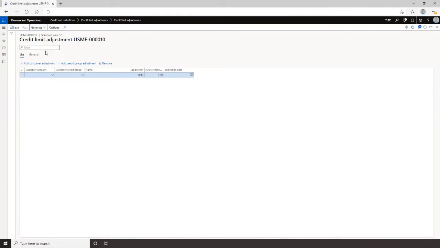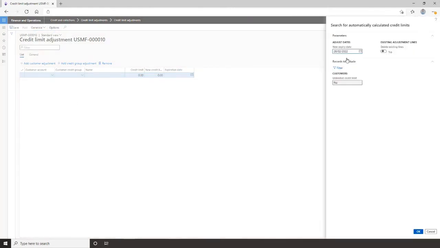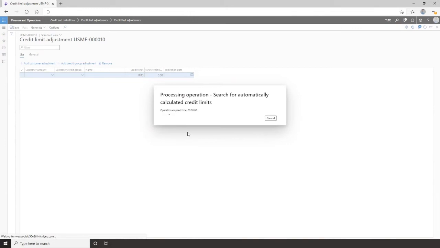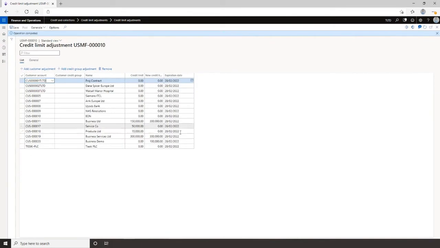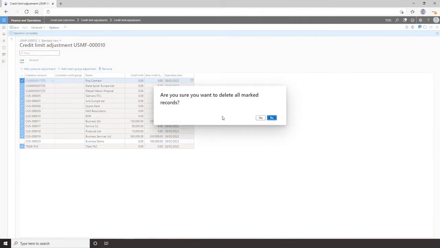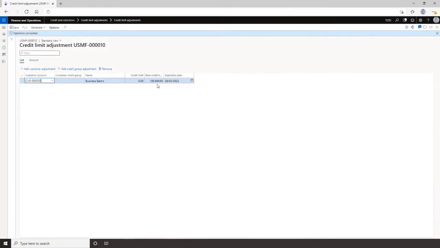So what I'm going to do, and again, this can be on a periodic automatic basis for reviewing, is give them a credit limit. I'm going to search for automatically calculated credit limits, and I'm going to run that. And what it'll do is say, okay, I'm going to look at the customers, I'm going to look at their risk profiles, I'm going to look at some other information, the rules that you calculated, and I'm going to suggest credit limits for you. So this business demo one here that we just created, it's suggesting a credit limit of 100,000. I'll just remove the others for now. So it's given a credit limit of 100,000.